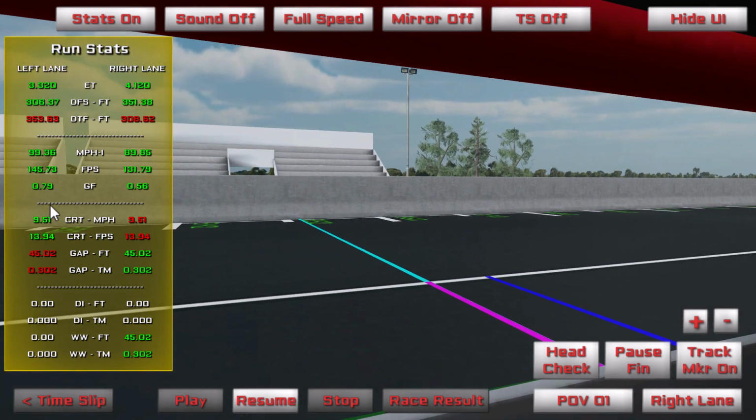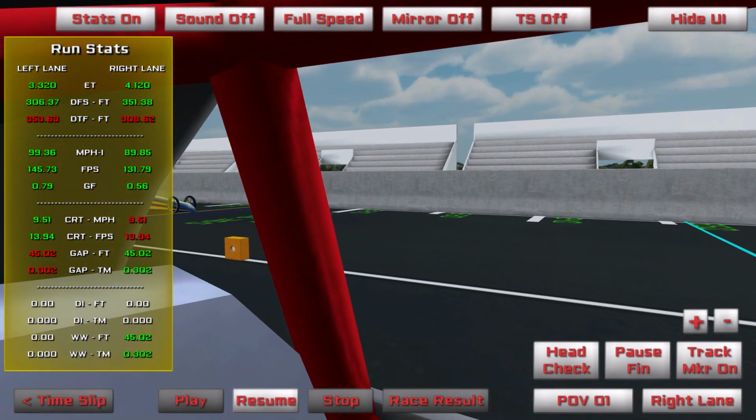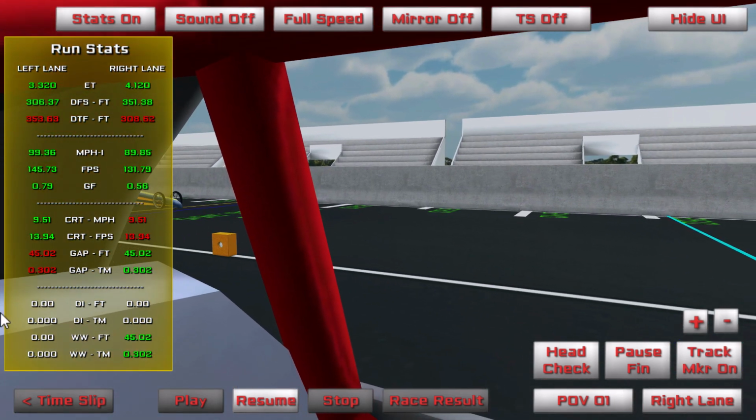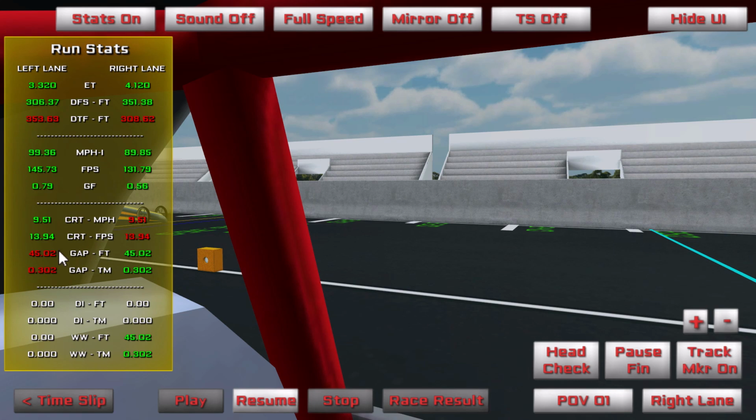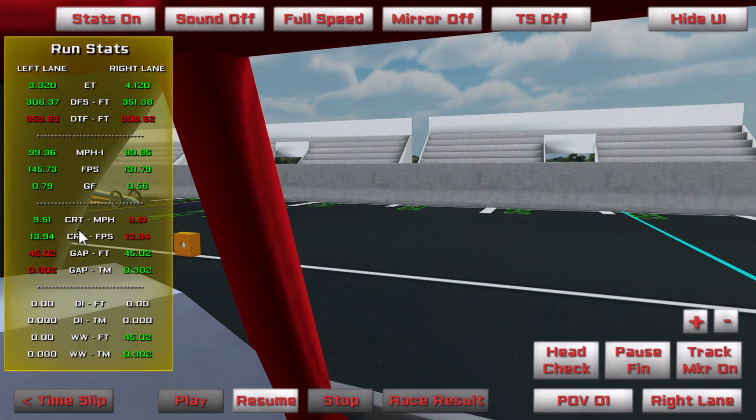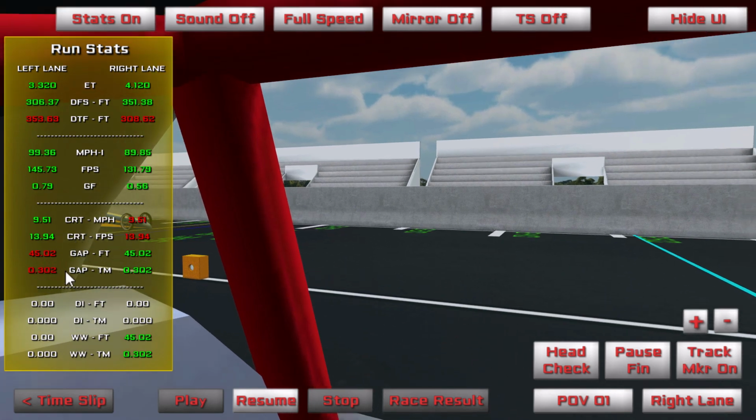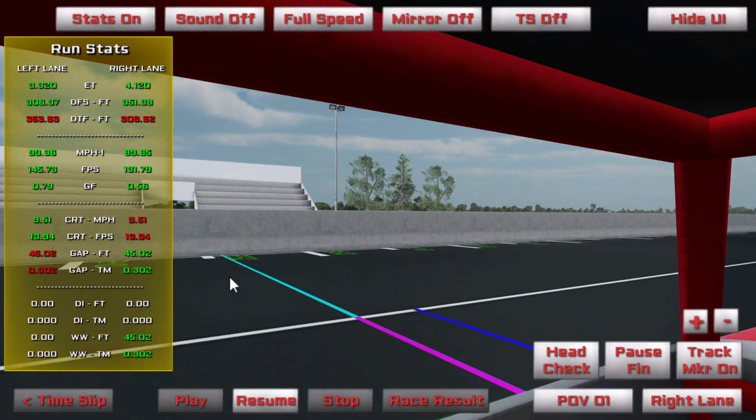The next one we have here is your closure rate in miles per hour. So that's how quickly, in this instance, the vehicle in the left lane is closing on the vehicle in the right lane at 9.51 miles per hour or 13.94 feet per second. What's the current gap between the two vehicles? So that's 45 feet at the moment. And the time, so just over 3/10. Down below here are the major new stats in this area, and I'll detail this later in greater detail because it needs further explanation.